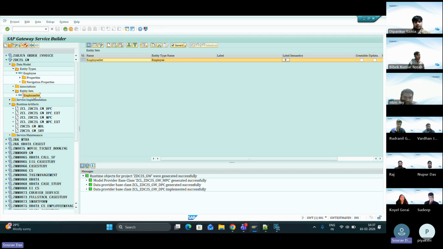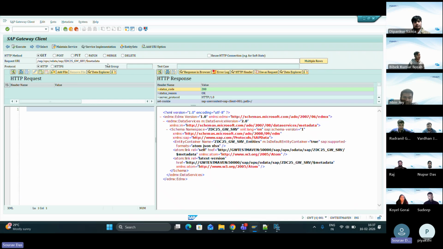A set is required in order to call an API. A single entity can't be called. Every time we have to call an entity set only. Whenever we will be hitting our APIs, we are going to call our entity sets, not the entity. Is it clear?